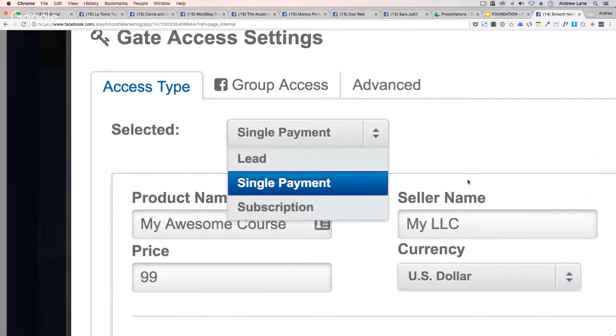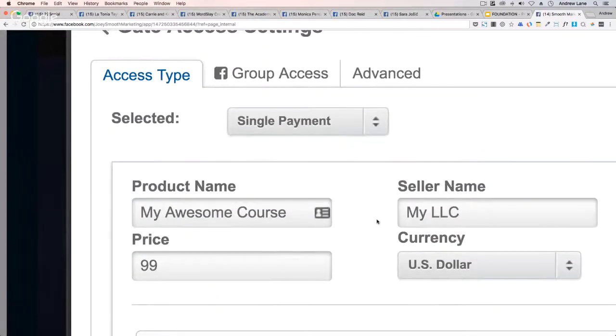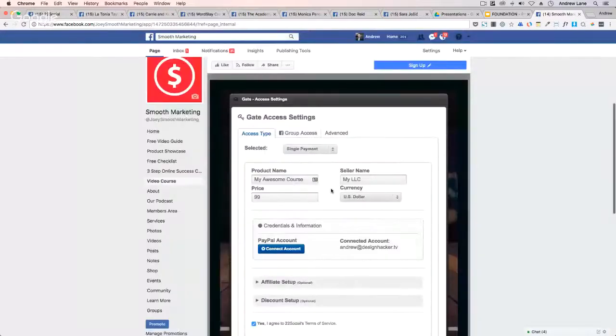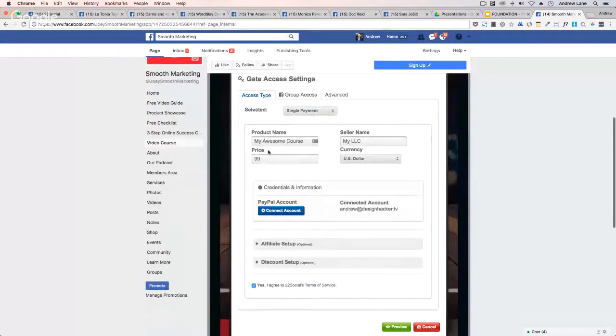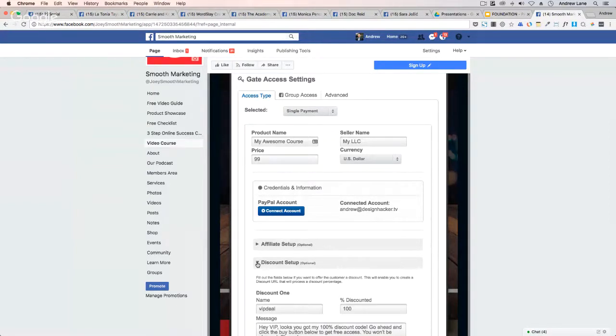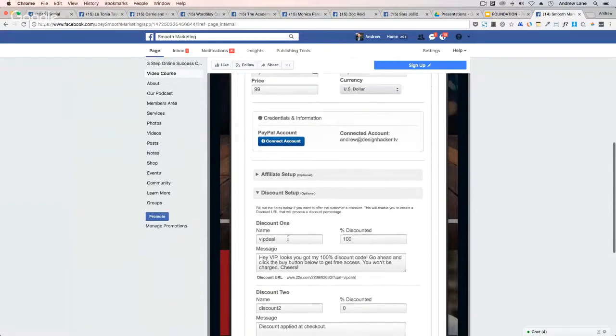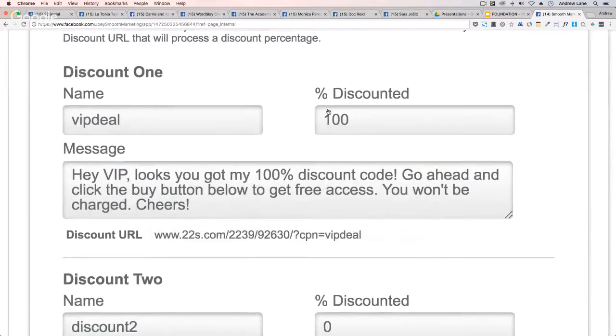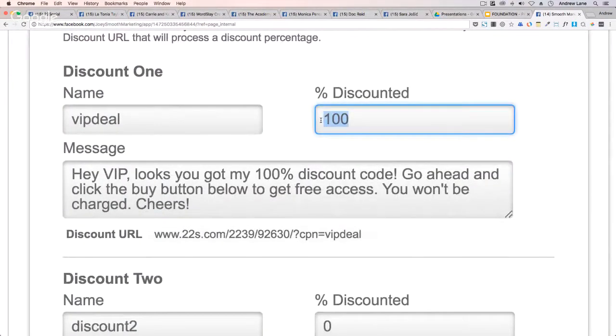So single payments, these are some of the limitations and benefits, right? You can have affiliates with a single payment. It's pretty straightforward. Put a price, they pay one time, and they're always going to have access to your content. So at this point, you're pretty good. Discount setup, you can set up a discount here. Basically, if you wanted like 100% discounts, you can give some people free access.